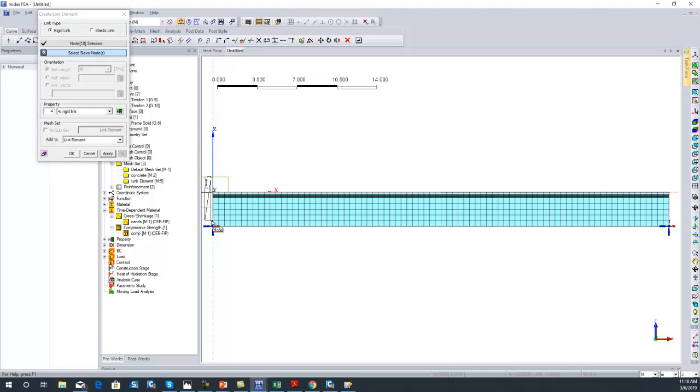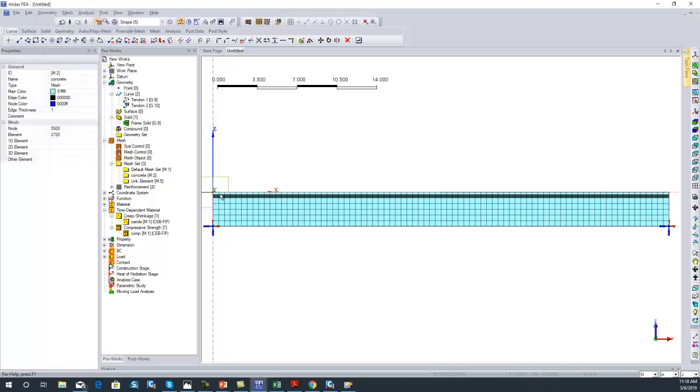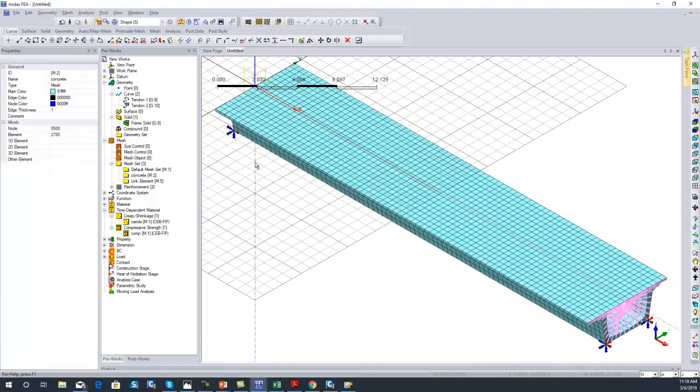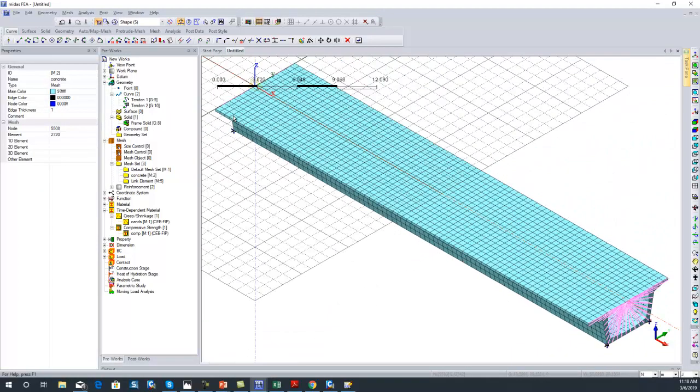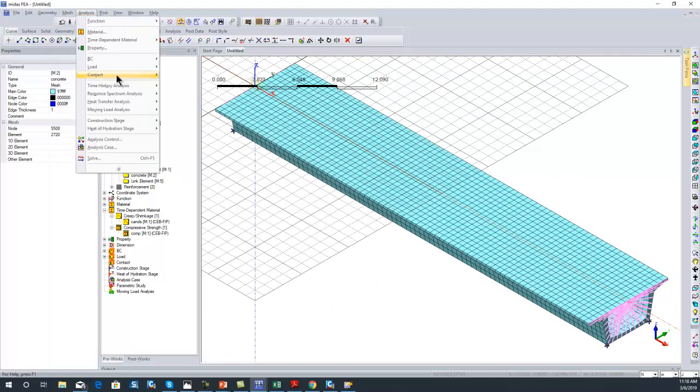Click on slave node and then click on OK. So likewise I can create the results on the two sides. Then I need to apply the forces, so that can be applied again in load.